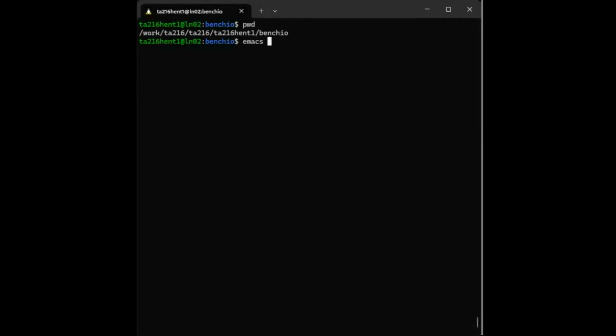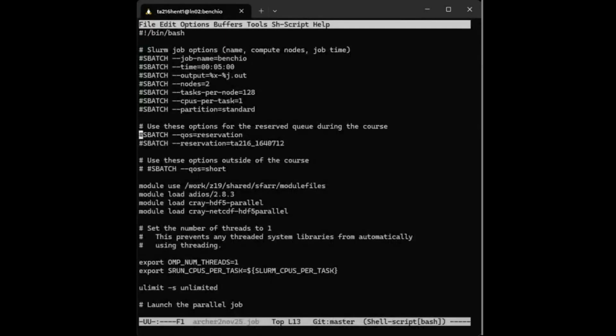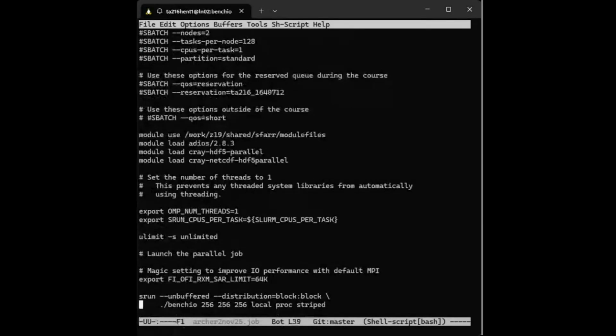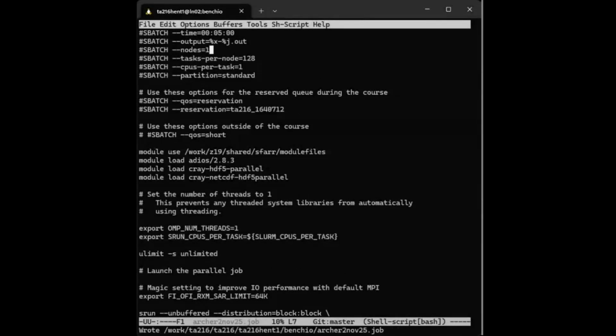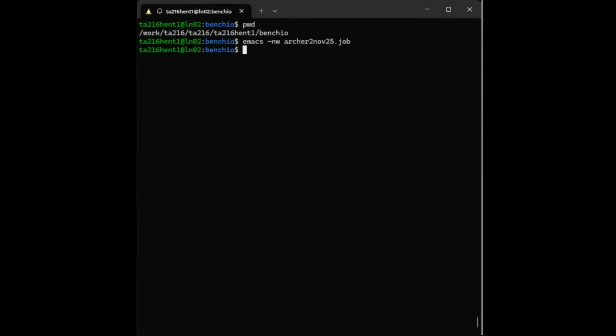So there we are. To north25.job, and the thing I was supposed to do was this: run the bench IO with a local size of 128 by 128 by 128, and I want to run on one node and task. But that's what the instructions say to do. Okay.